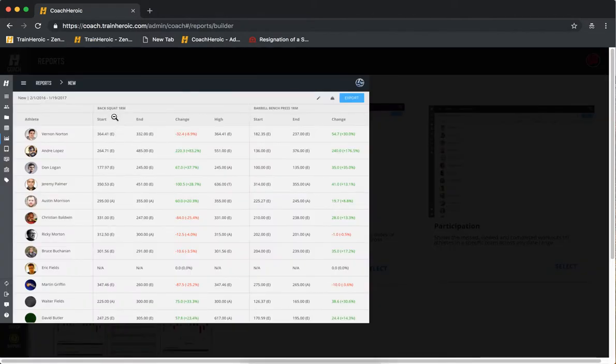All the way to a progress report. Right, this is going to show, in a date range that you choose, start and end, with the movements that you pick.